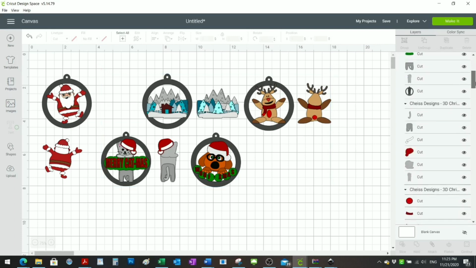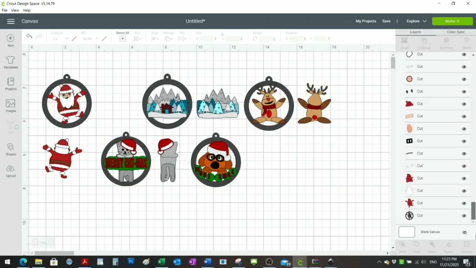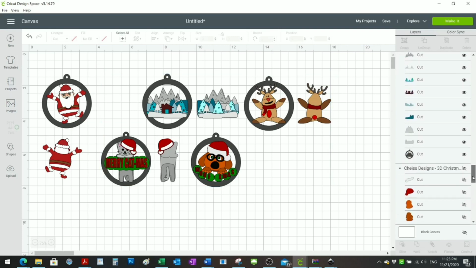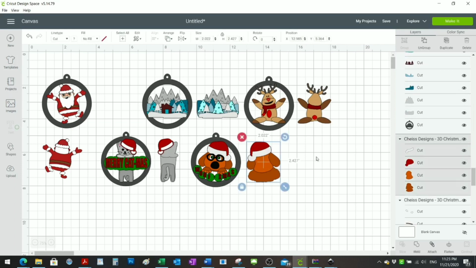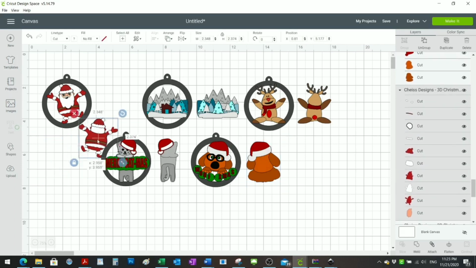Okay, I think I have something missing here. Oh, I'm hiding this one. It's a little dog here. I'm just gonna bring this one back here.